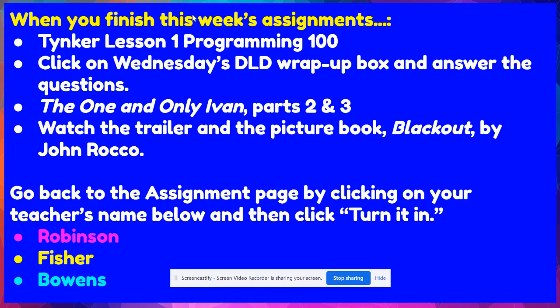When you finish this week's assignments, so that's Tinker, Lesson 1 in Programming 100, clicking on the Wednesday's Digital Learning Day wrap-up box and answering the questions, listening to The One and Only Ivan, Parts 2 and 3, and watching the trailer and the picture book Black Hat by John Rocco. When you've done all of those, then I want you to go back to the assignment page by clicking on your teacher's name below and click Turn It In. So each one of these is a link, and it goes directly to your Google Classroom.